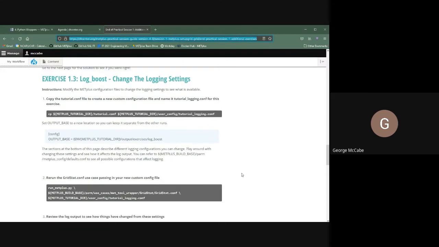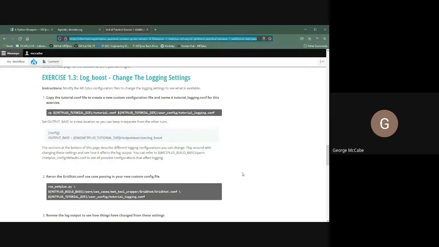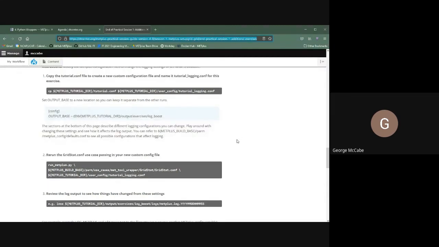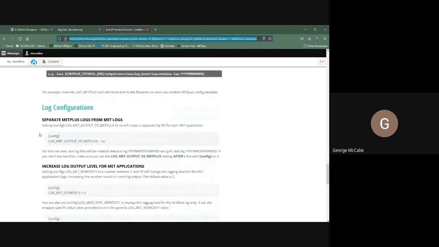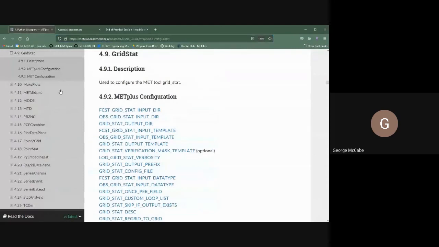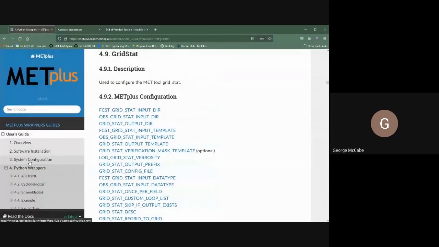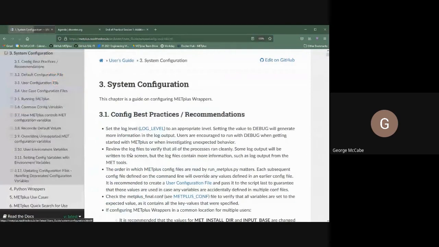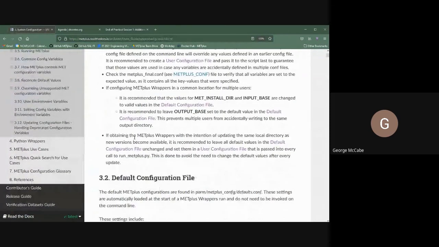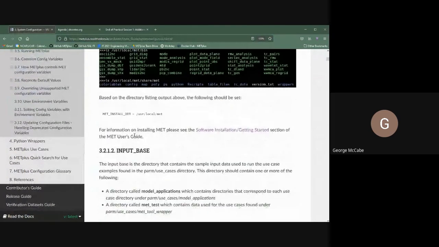A reminder too, you'll need to source your environment configuration file, your tutorial environment setup script, if you have not done that yet. So go ahead and play around with this. There are some examples on this page of some settings and a short description. The user's guide also has a lot of the information that I covered, and I'll put that link in the chat as well. Feel free to ask any questions in the chat if you have any.